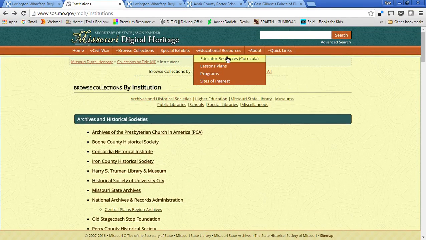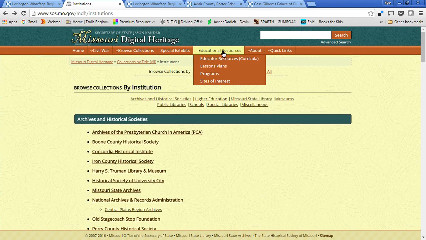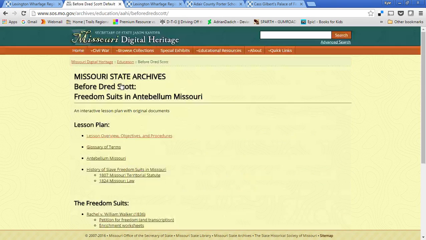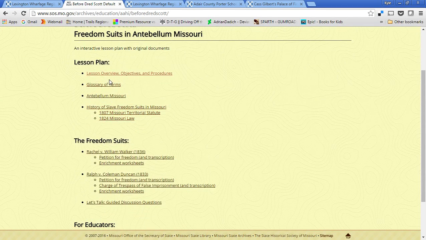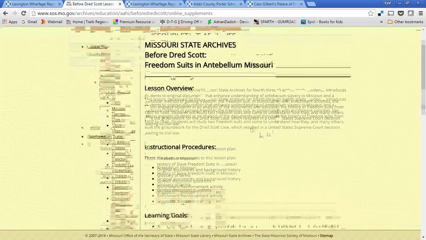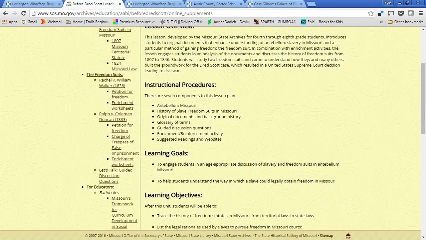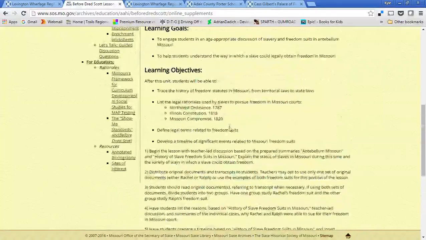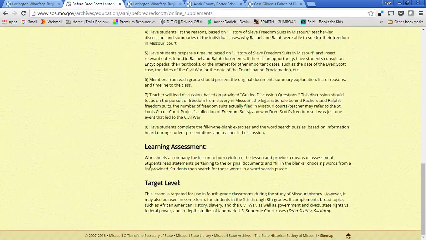Something else that I do want to show, I was going to show you the educational resources. These are kind of neat. There's educator resources. Before Dred Scott, they actually have a lesson plan here. They have glossary of terms, Antebellum, Missouri. Lots of really interesting, really good information. So they've got kind of a lesson overview, instructional procedures, learning goals, learning objectives. And if you're a teacher, I'm sure a lot of this would mean more to you than it would to me. Learning assessment and the target level. So this is targeted for use in 4th grade classrooms. However, it may also be used in some form for students in 5th through 8th.